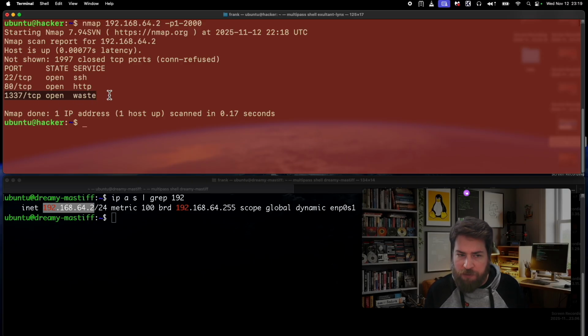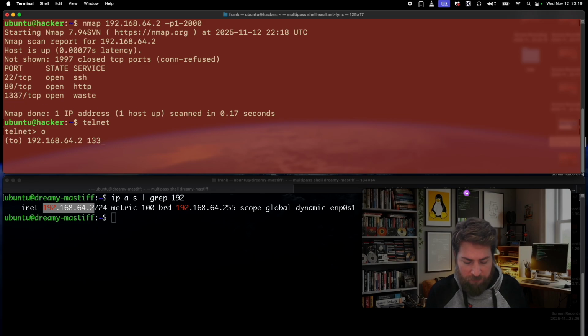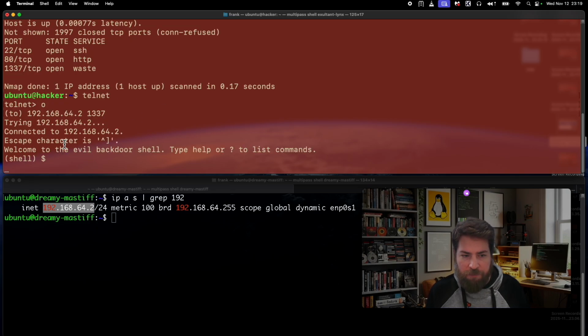We'll try to connect to it with telnet. Telnet lets you do command line connections to any port. We say telnet, then we say -o for connect, the address, and the port. So we want to connect to this port. And you'll see it replies with "Welcome to the evil backdoor shell. List, question mark, to list commands." So obviously this Linux server is running a backdoor.